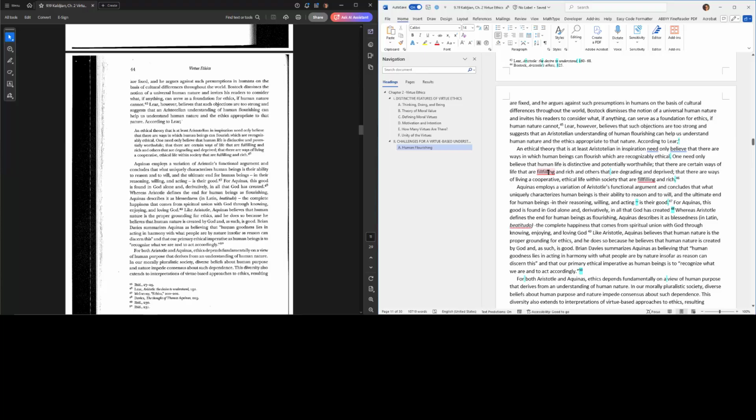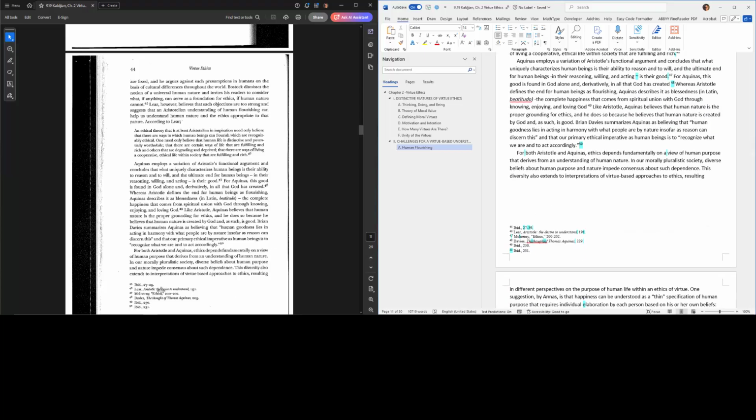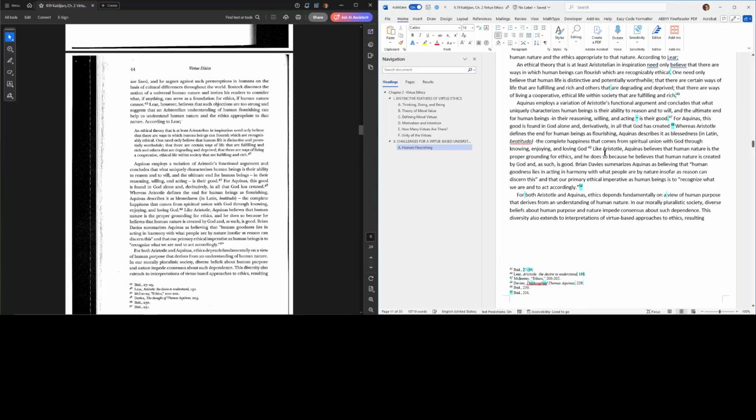Fulfilling, that doesn't seem right. And ethical, this is kind of that call out. That are, yeah, supposed to be fulfilling, not fulfilling. Okay, according to Lear, no apostrophe needed. Let's check our footnotes. 45 through 50, 45 through 50, everything came through.